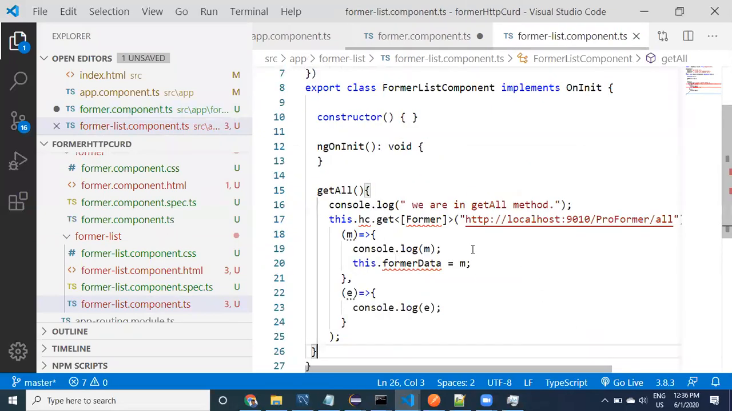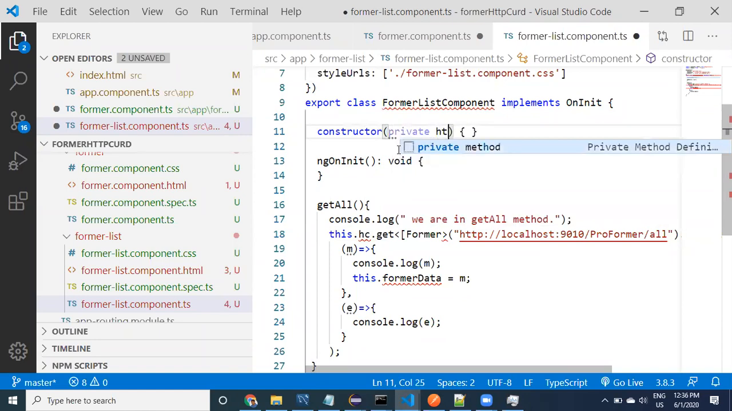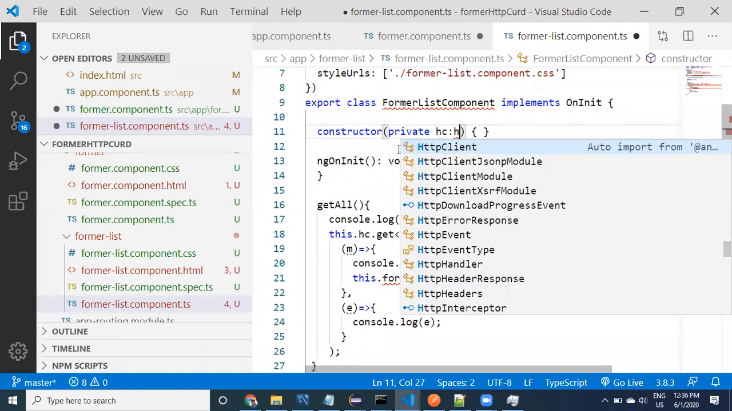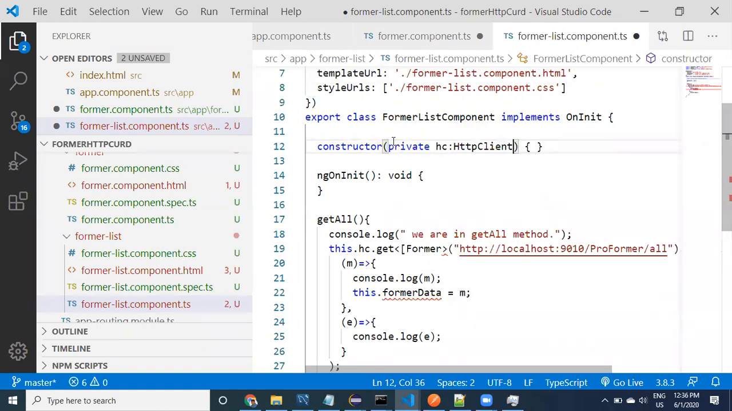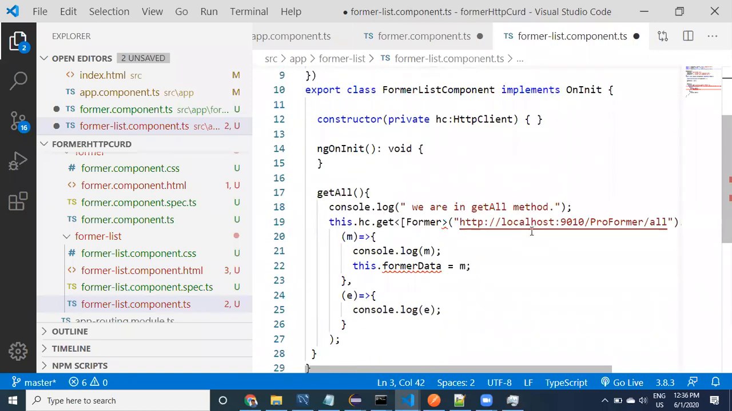Of course, this also has a farmer, and what does this require in the constructor? It requires HC, to provide HC. What is that? HC means HTTP client. Okay, provide HTTP client from the package common HTTP, right?